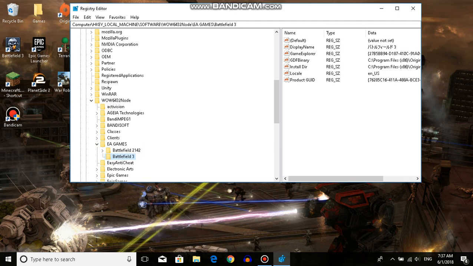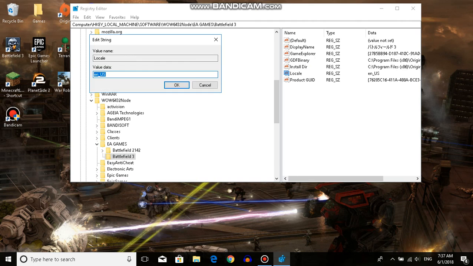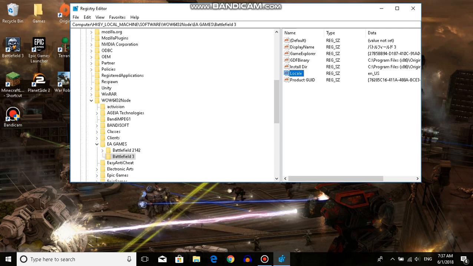There are a couple of different things here. There's default, display name, those kinds of things. But the two things we're going to be focusing on are locale and GDF binary. So first, right-click on locale and click modify. If you are using Russian, this will probably say lowercase ru underscore then capitalized RU. Basically this is just telling Battlefield 3 the text language or audio language that this person wants to use. But if you want to be able to understand the text in the game, you're going to have to modify these two. It's not very hard. We'll keep walking through it.